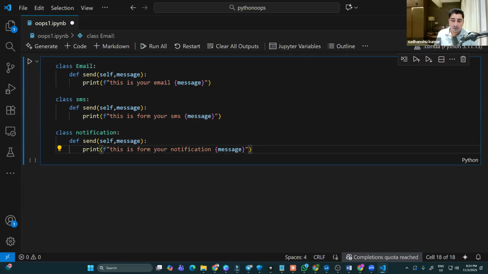Polymorphism means one single entity, but it should behave differently in different kinds of situations. So when there is an email, it should send an email. When there is an SMS, send an SMS. When there is a notification, send a notification. Basically, it should use send, but automatically use a different kind of solution. So message behaves like SMS, mail, and notification.